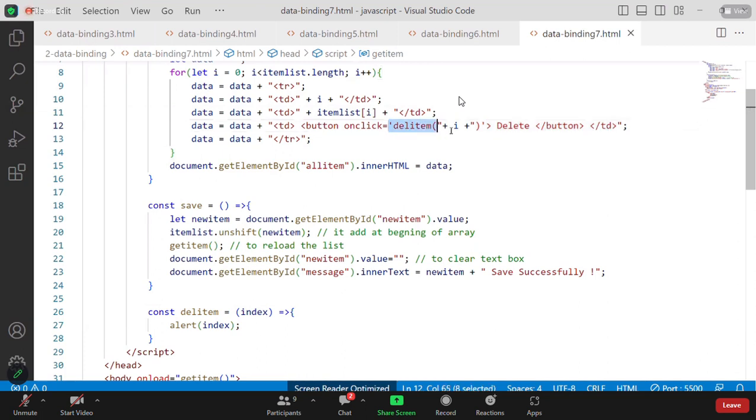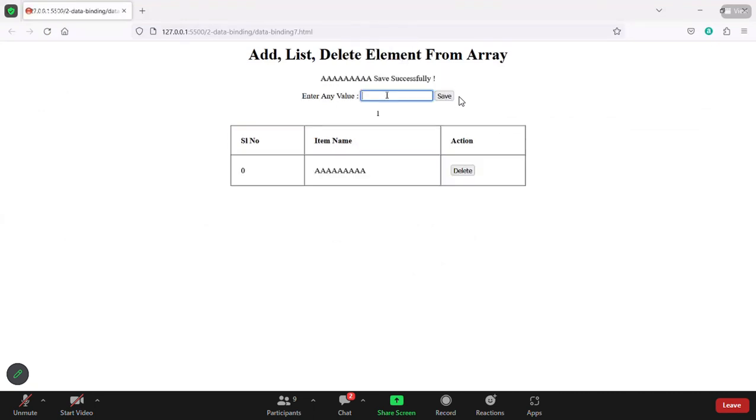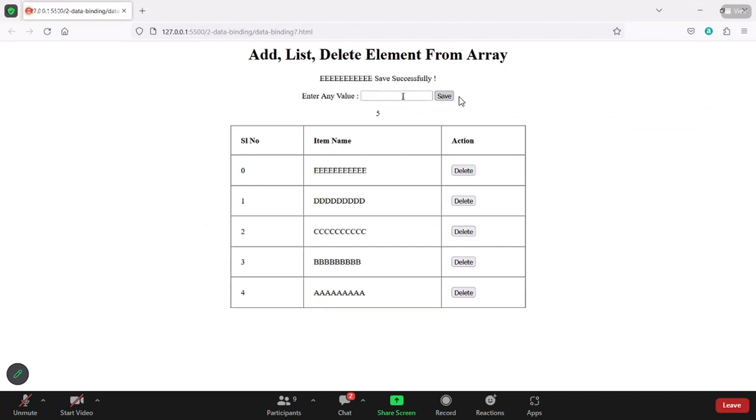So how did we add this code? onClick equal to delItem, and inside delItem we are passing the value of I. At this place we'll add A, we'll add B, we'll add C, D, E, F.